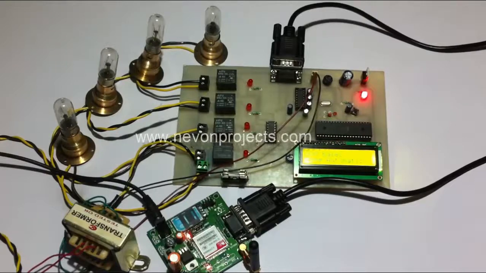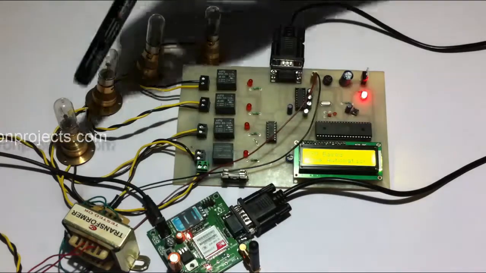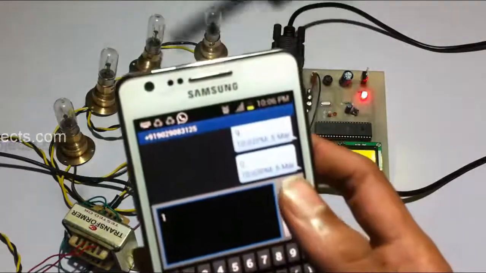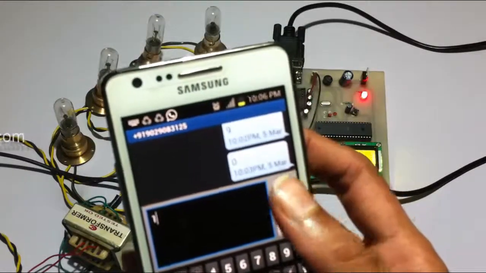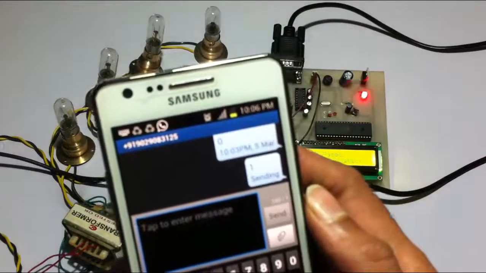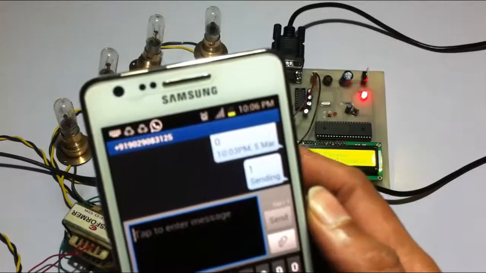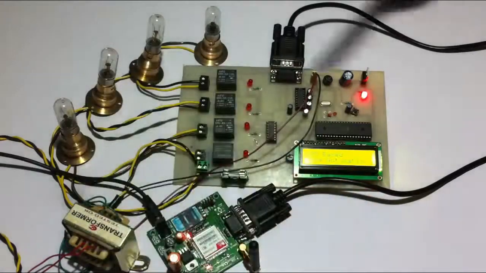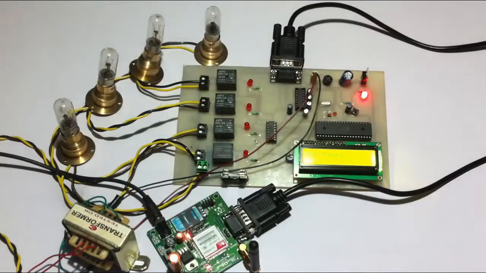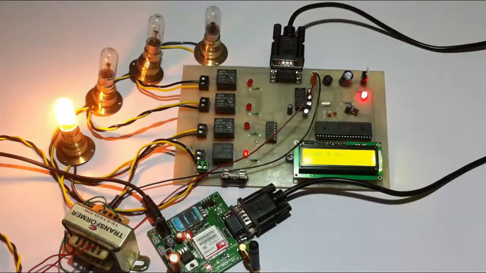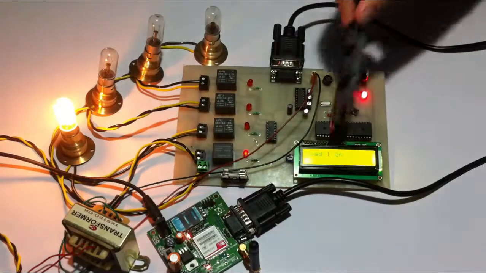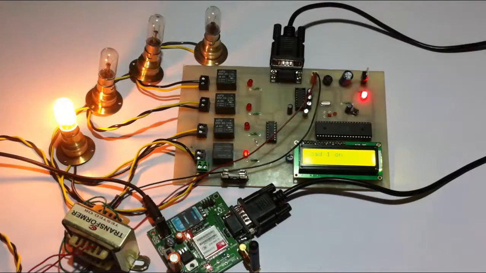Now let's see how individual loads work. A user can turn on and off individual loads by pressing the particular number and sending it in the message body. Now let's turn on the first load. For that we need to send number 1 in the message body. So let's send 1 to the system. On sending 1, this load is going to be turned on. As you can see, load number 1 has been turned on.